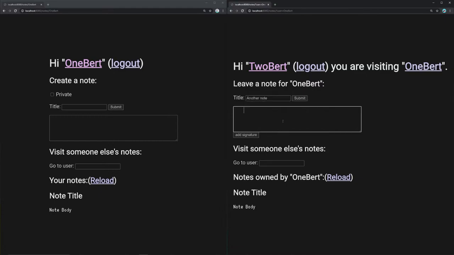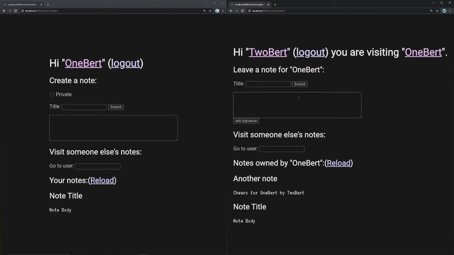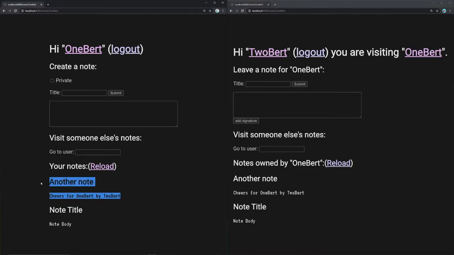And I can say, like, cheers, and add my signature. There is a nice button that says for one Bert by two Bert. And then I submit. And now if one Bert reloads, here it is, another note. Very simple. This is the streamlined workings of the application. That's it. There is not much more logic.